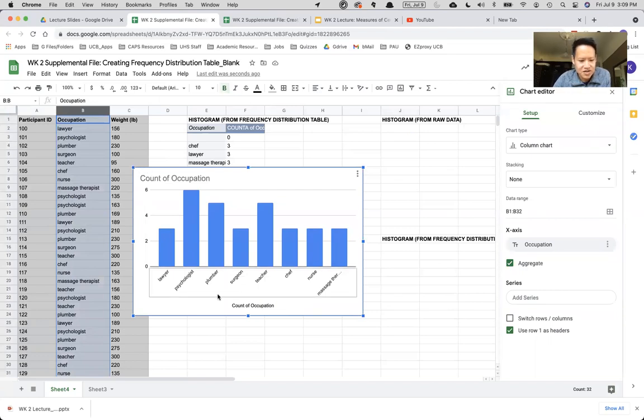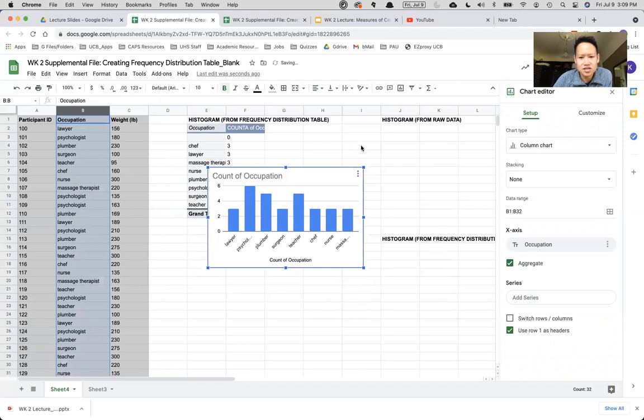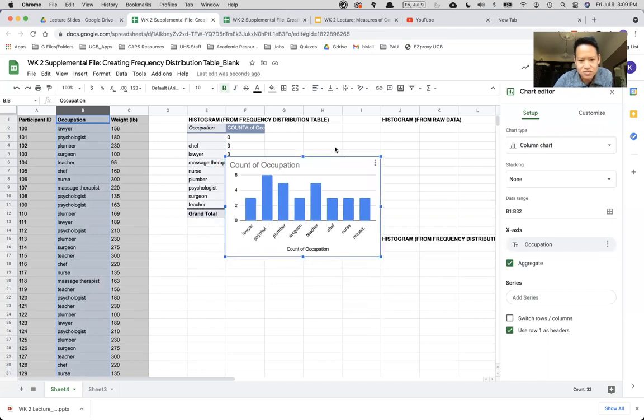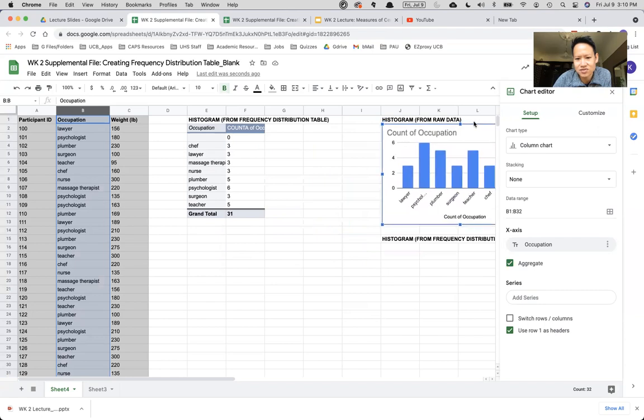I'm going to resize this by holding shift and clicking the corner to make it smaller, because we don't really need it that big. And then I'm going to move it to right under the histogram section. You really have to just click at the border in order to move it. Otherwise, if you click in the wrong place, the formatting gets really wonky.